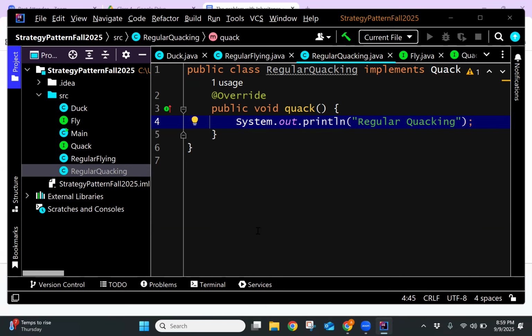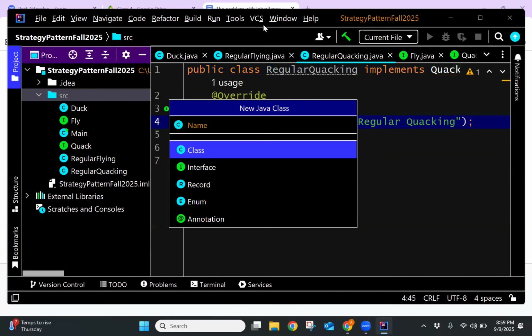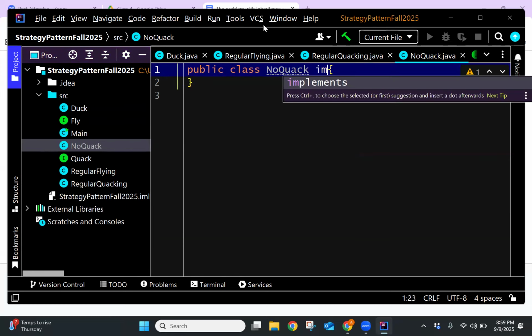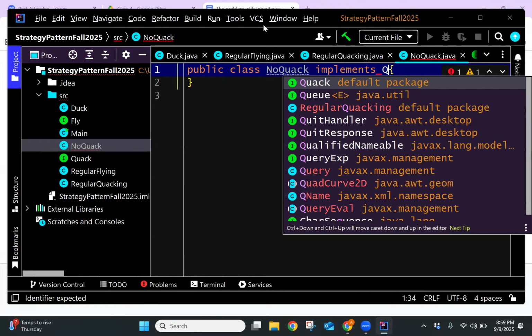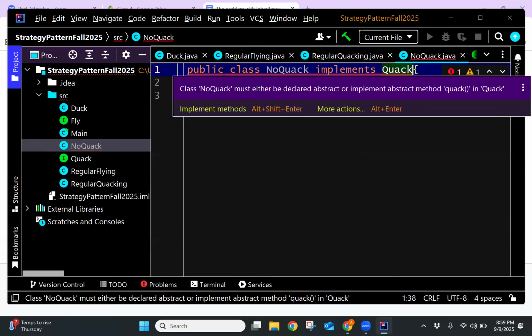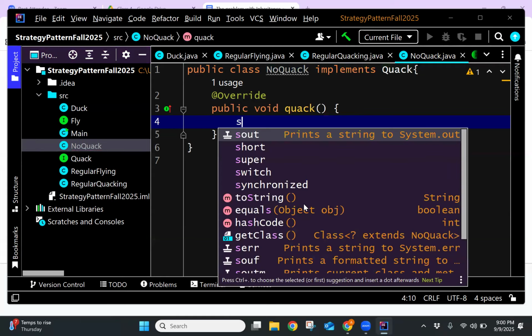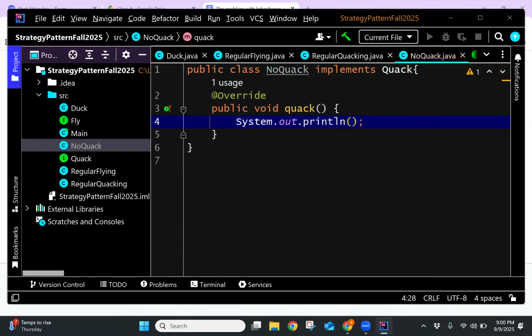Let's just make one more just for the fun of it. Let's say no quacking, no quack, and this implements the quack interface. Then we have to obviously create the verb for it, the quack, and this will be: I don't quack.